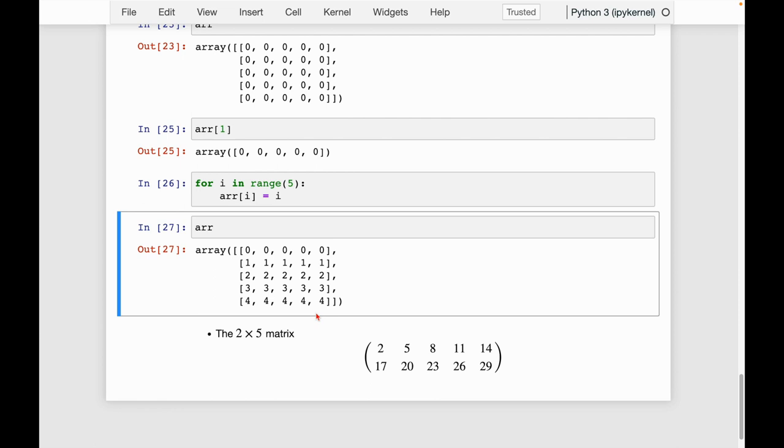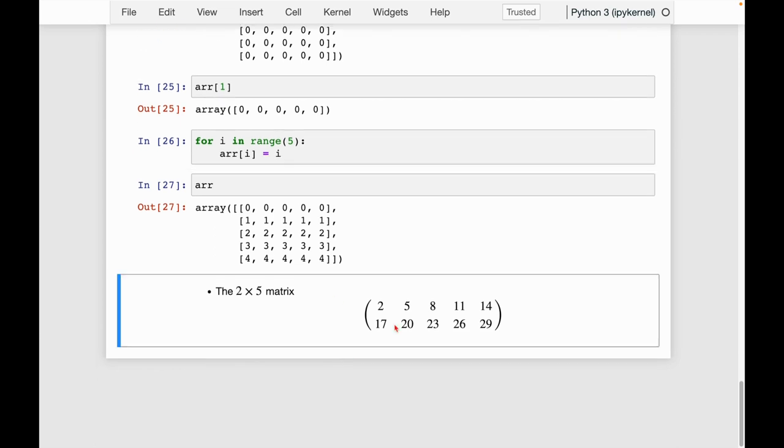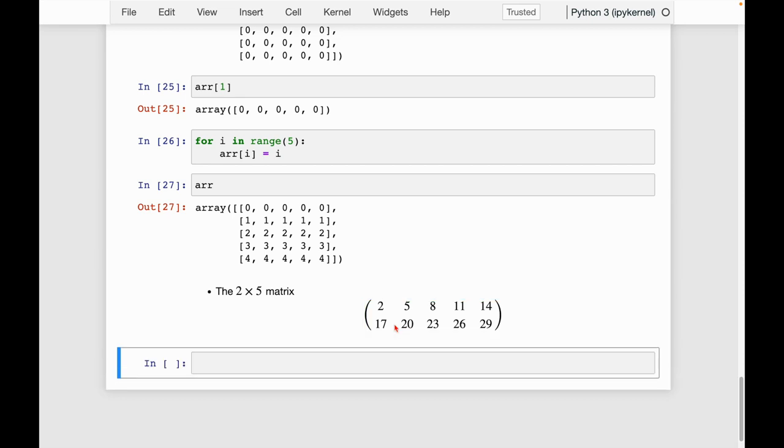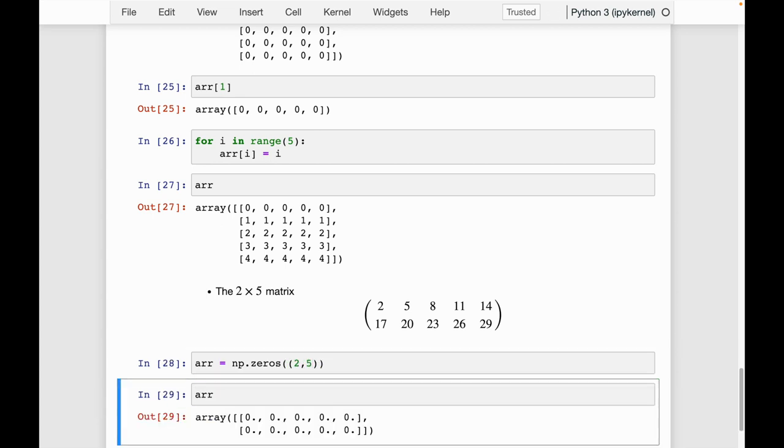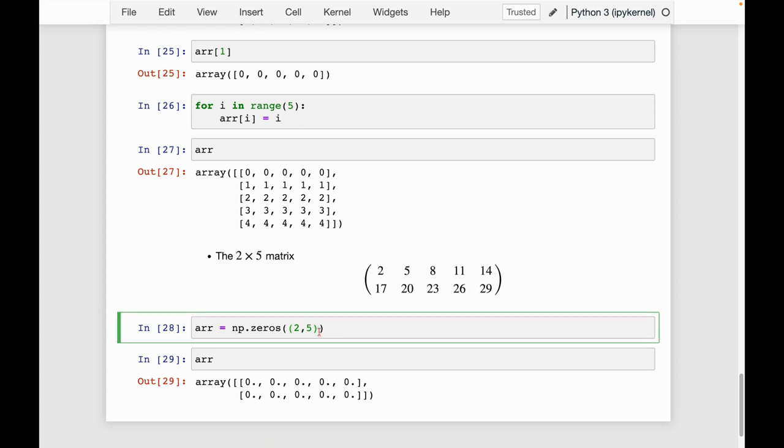So let's do one more similar example, but now we want to do it with a 2x5 matrix. Again, let's start by creating our blank array of the same shape. We'll call it arr, and it's going to be np.zeros of 2, 5. We can take a look at it. There it is. And let's make it integers.